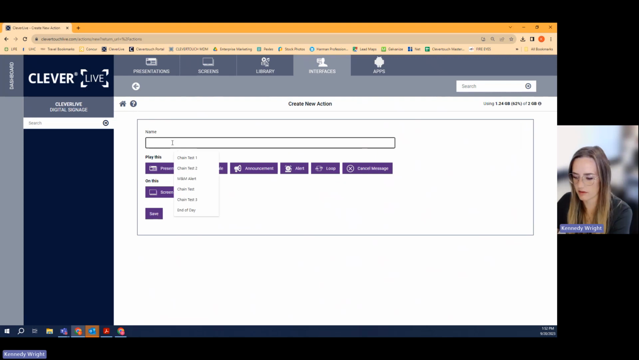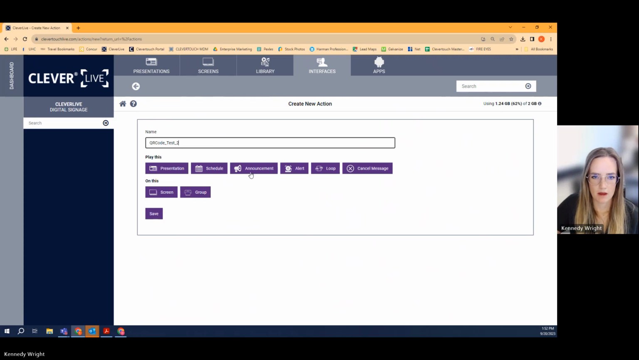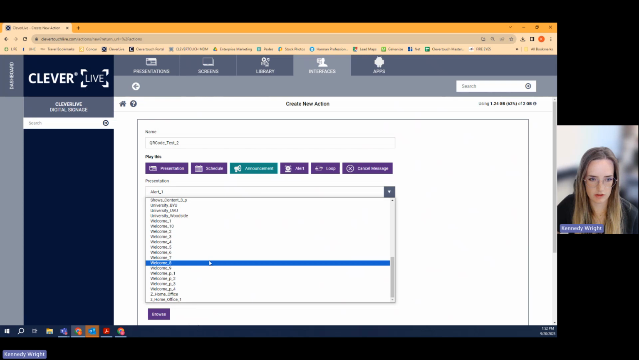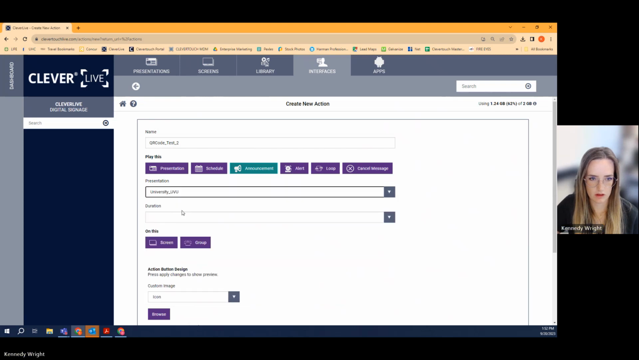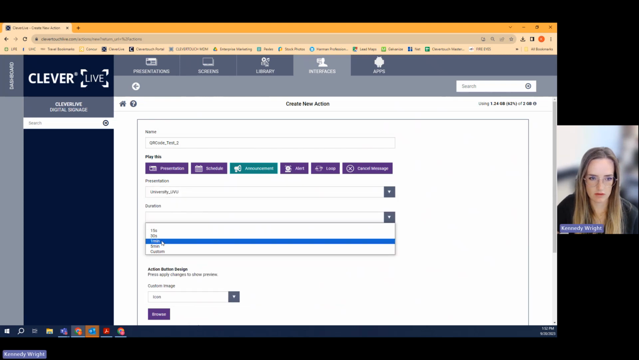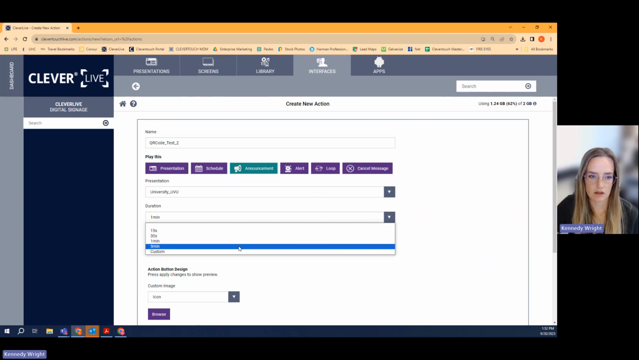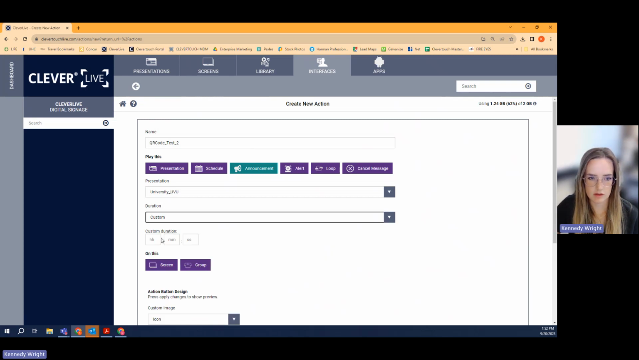We're going to have this be QR code test 2. We're going to create another announcement. I'm going to have my other university, CPU, and play this for 1 minute also. If you do have a presentation that is playing a video, you can go into this custom option and enter in the time that video takes, just so it doesn't get cut off early.